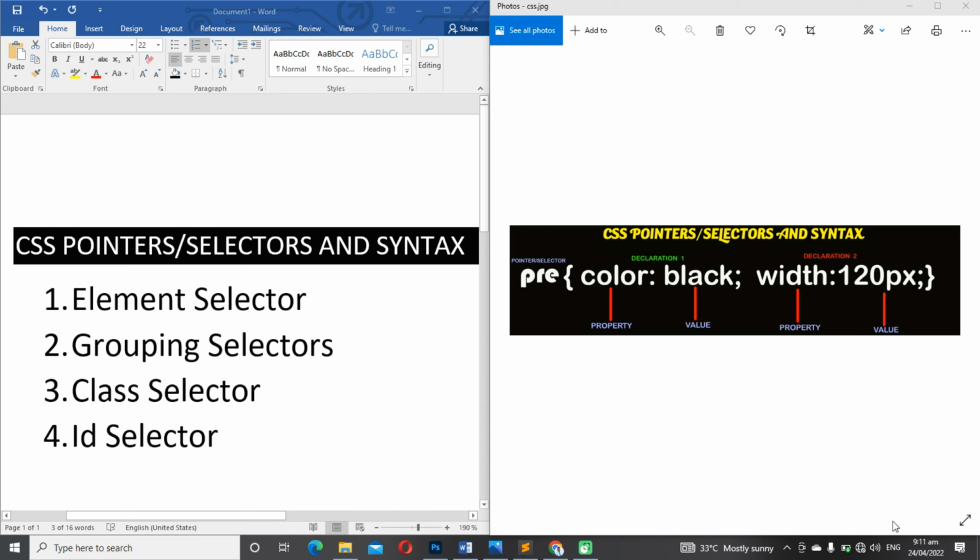And so when we talk about CSS selectors, basically we have 4 of them, but we can have others like pseudo selectors and the rest. But we just want to limit ourselves to these 4. So we have the element selector, the grouping selectors, class selector, and the ID selector. So let's check the syntax of it.